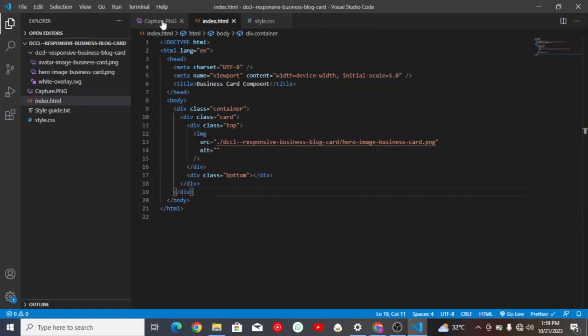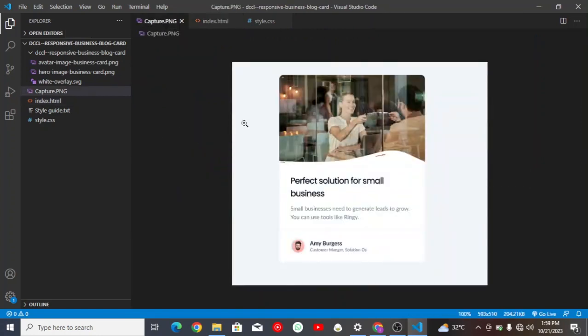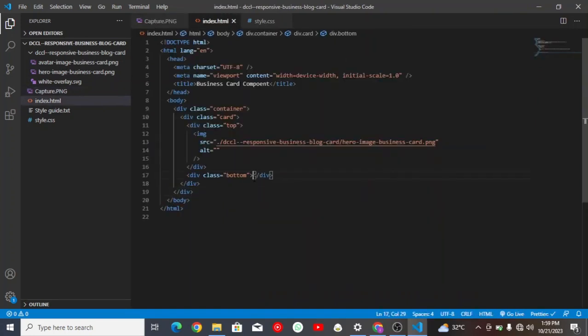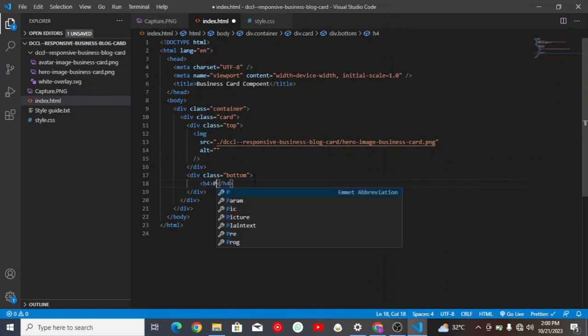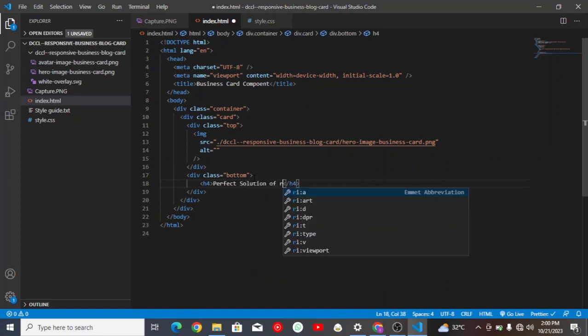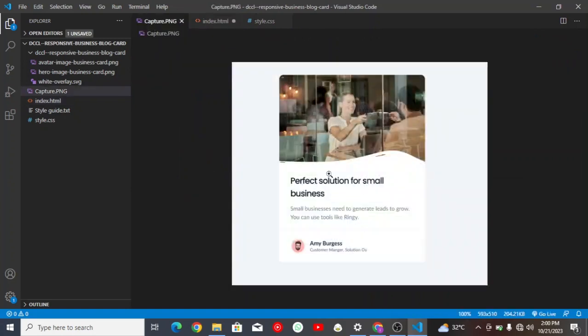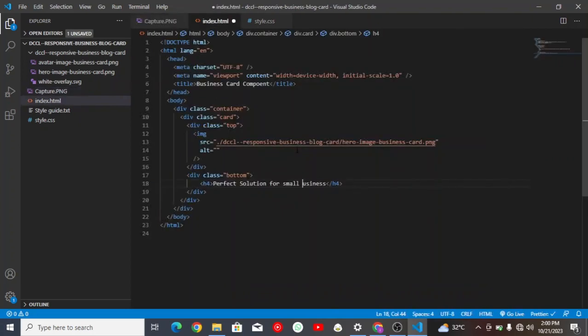As for the bottom, I'm going to do a little bit more styling here. What we just want to do is have an H4, perfect solution for small business. And notice something here, there's a break tag. So inside the small, the business goes to another line. So we're going to put that break tag here.